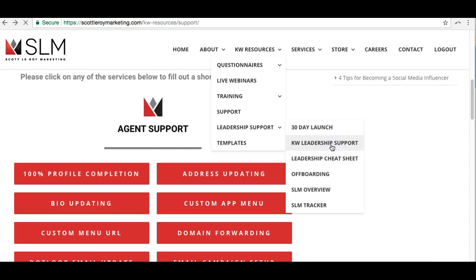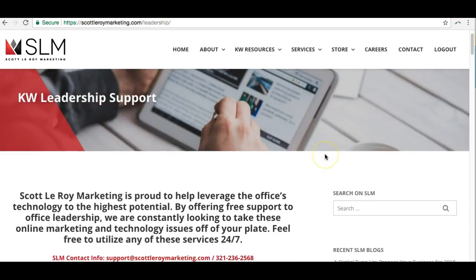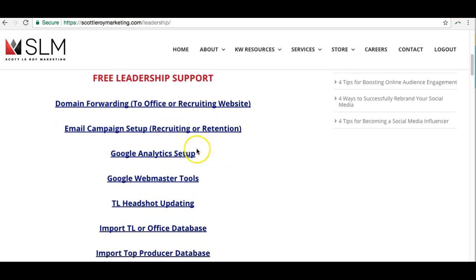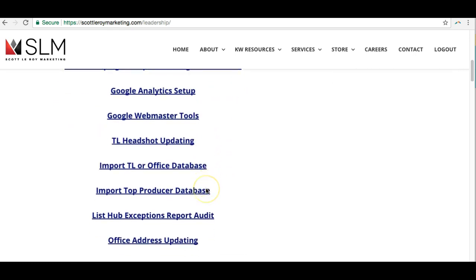We also offer a KW leadership support page. It's a lot of the same items as the regular support, but catered toward an office. So domain forwarding to your office website, email campaign. They offer, of course, recruiting or retention campaigns, Google Analytics, Google Webmaster. It's mostly the same stuff.